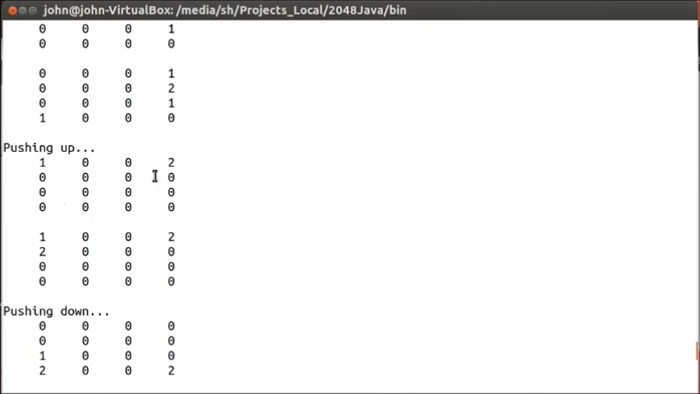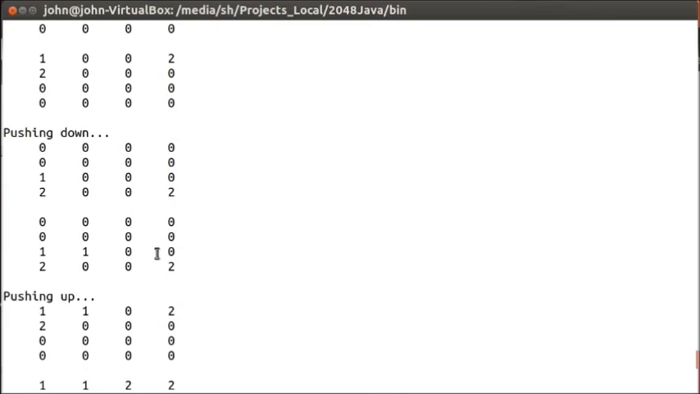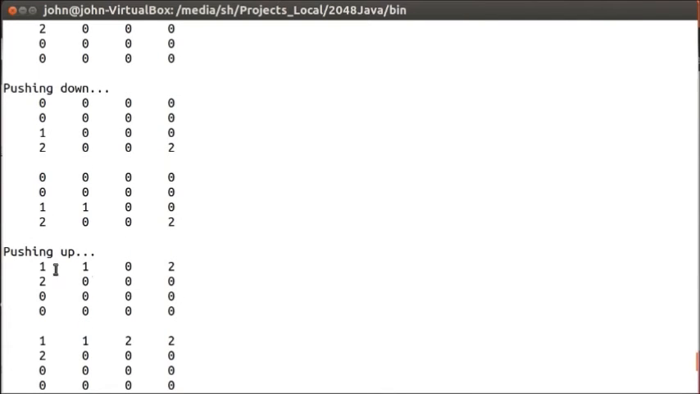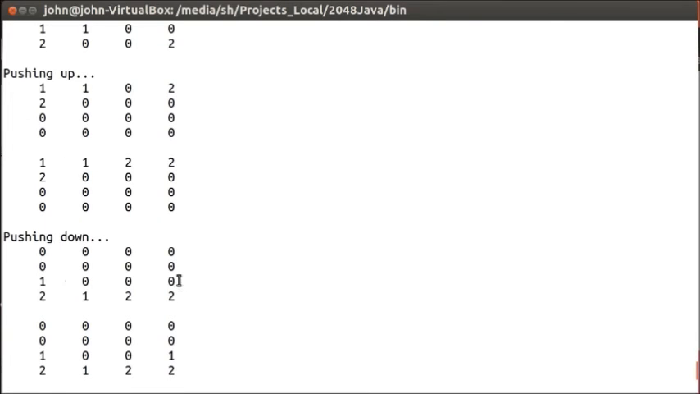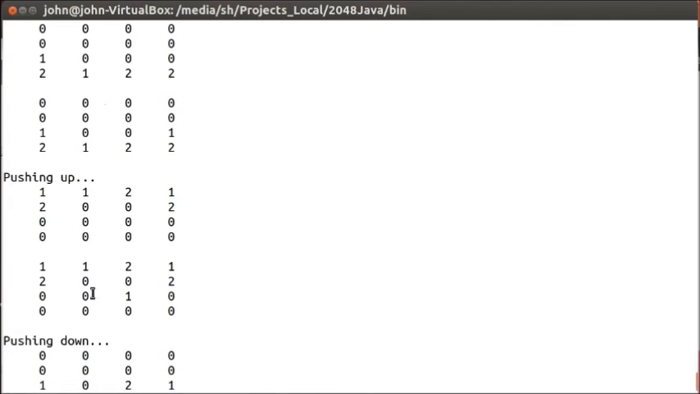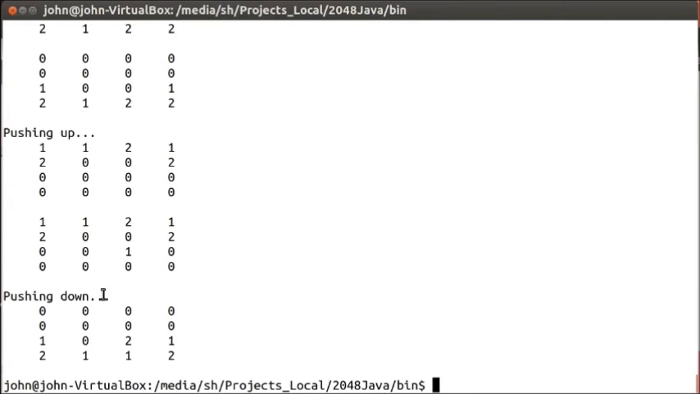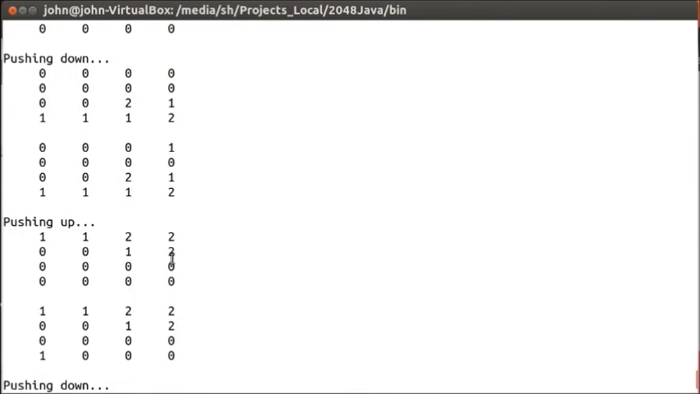So it pushes up correctly. It pushes down correctly. Pushes up correctly. Pushes down correctly. So far it doesn't look like there's any times where this would have happened. Okay, well the only thing to do in that case is run it again. Hopefully we'll see it. It looks promising in this.